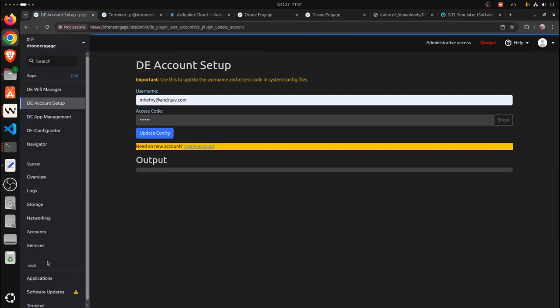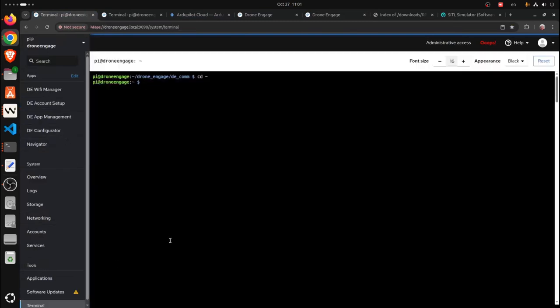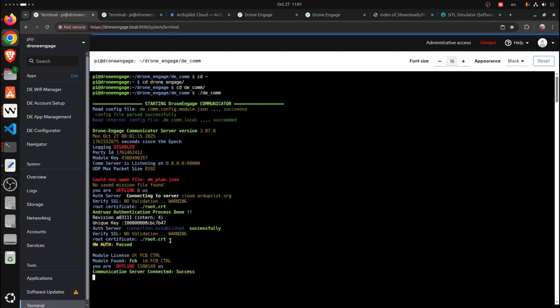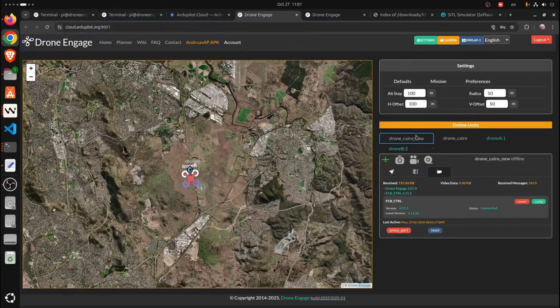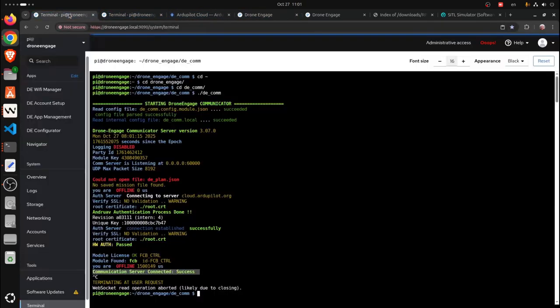Okay, so the third step is to go here and to execute this command, simply looking for this line. If this line exists, then everything is okay. Then I have a drone that is connected and I can access it from web. Okay.